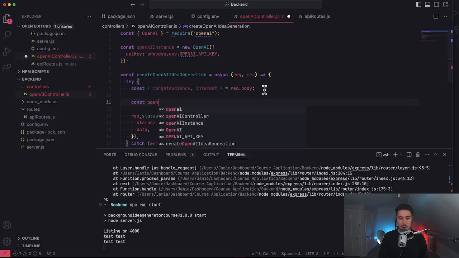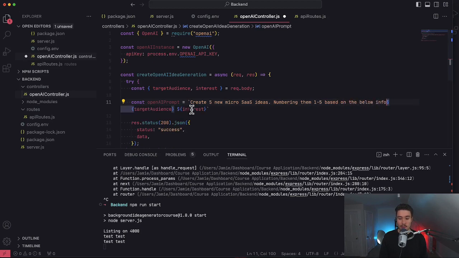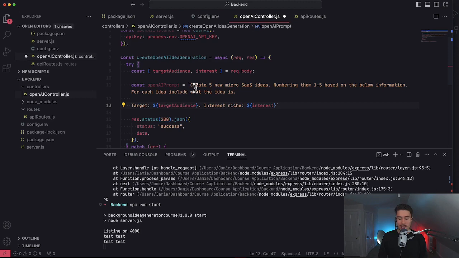So I'm going to write const OpenAI prompt, and it's going to be equal to, I'll do some string interpolation again, and I'm going to include both the target audience and the interest. The target audience, dollar sign, curly brackets, interest. Then from there, I'm going to write the rest of my prompt. And the prompt is going to be: create 5 new micro SaaS ideas, numbering them 1 to 5 based on the below information. And then for each idea, include what the idea is. And then in the space below, I'll put target audience, colon, and interest niche, colon. This is going to correspond with the target audience and the interest that comes from the user. I'm going to hit save to record that in.